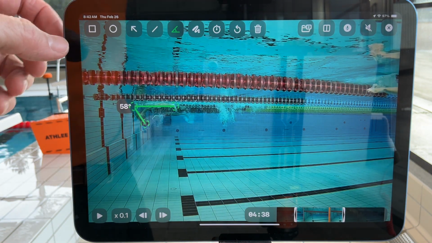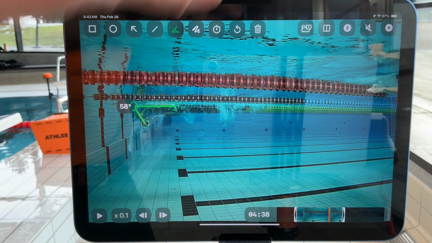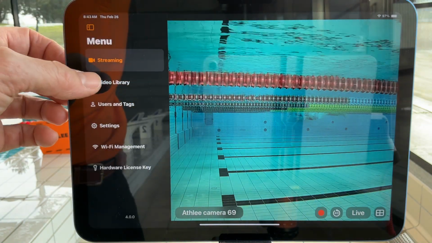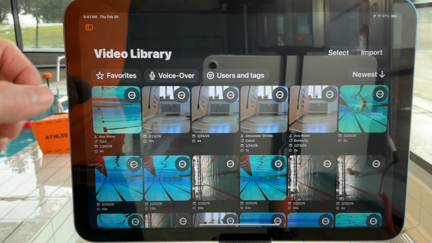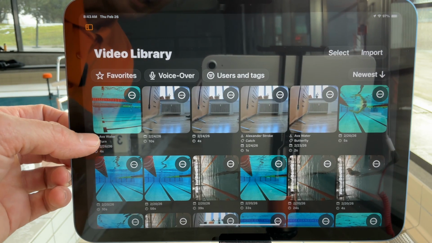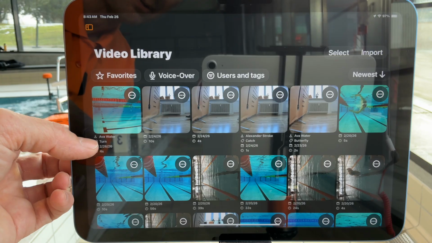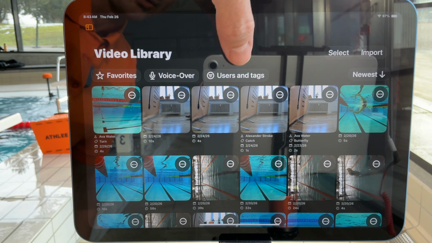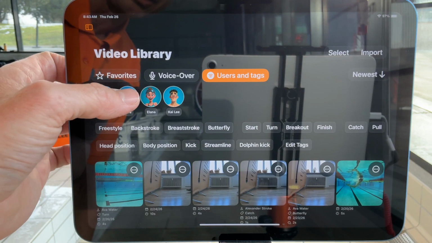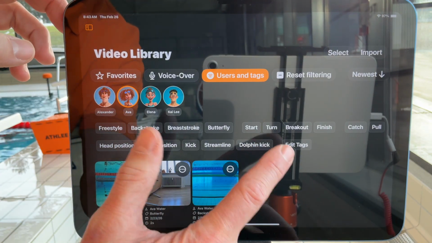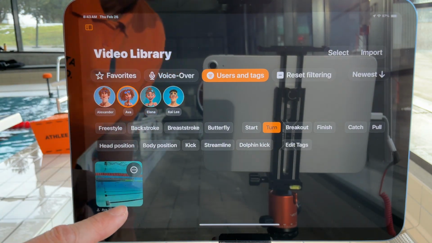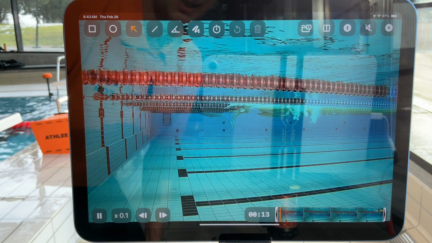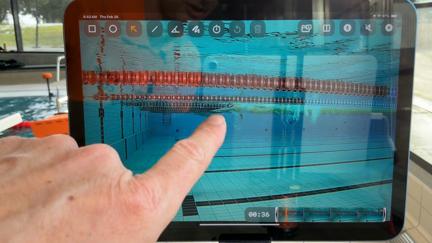And that means if I want to head over there and find that video, I can easily do so. So heading out to the menu here and into the video library, this is the recording that we did. It is now tagged with Ava and it's tagged with a turn, so that I can easily find that recording. So if I wanted to filter on Ava and on the turn, this is the video that will show up so that I can easily watch that video again as I'm doing here.